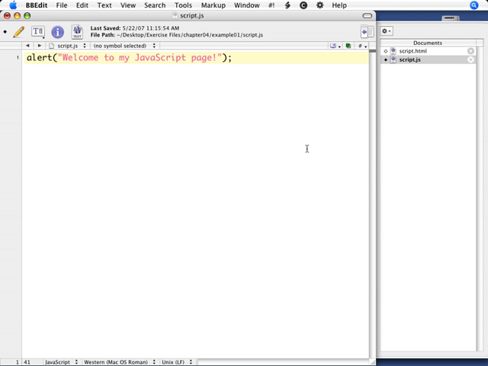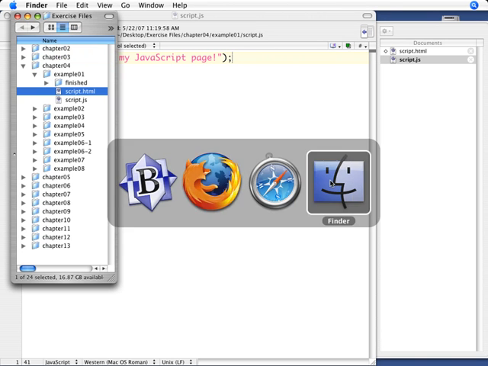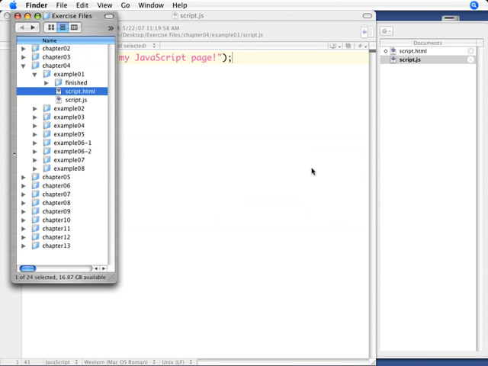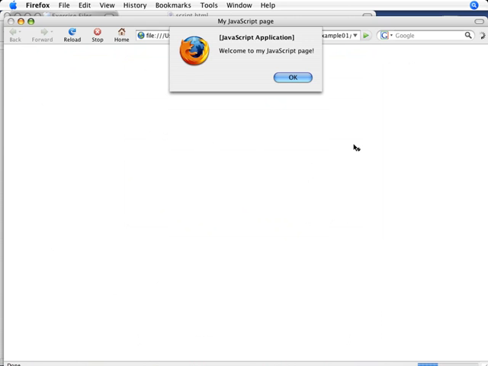Now we save that out, and then we want to load in the HTML file. Remember, we don't want to load the JavaScript file, because if you load the JavaScript file, you'll just see the JavaScript code. So let's take a look at the HTML file. When we load the page, you'll see that a message pops up saying, welcome to my JavaScript page, just as we told it to.